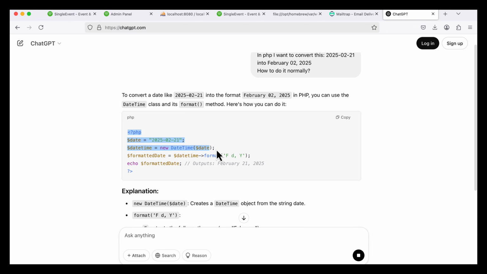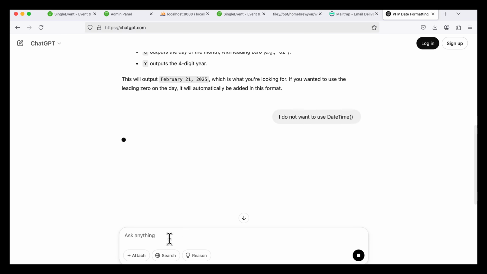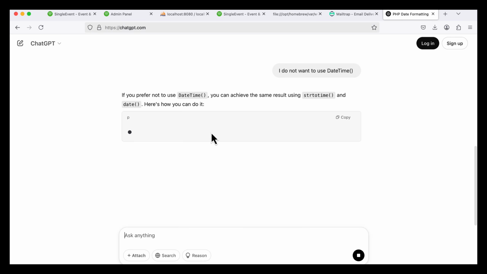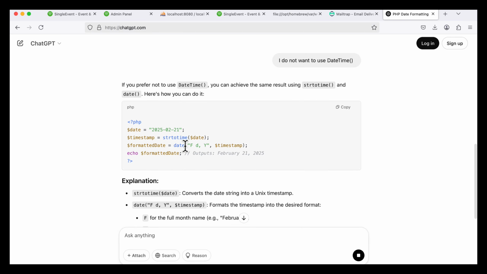If you do not want to use this function, you can also tell it that I do not want to use this function. It will give you a more simplified version. That means this type of thing, date of this timestamp, right? So the date, what is this one? Okay, I can straight call this.